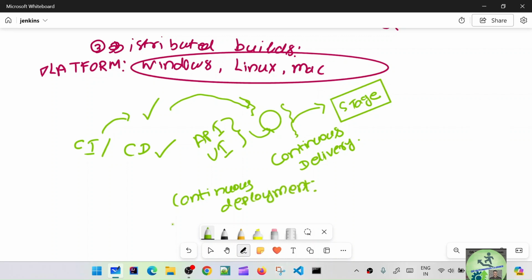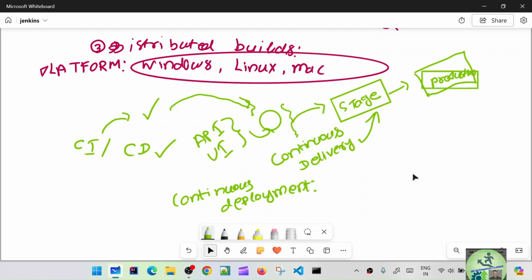In continuous deployment, what happens is the code is delivered, the code is pushed to the stage. Now if we want, we can push this further upstream to prod. If you want, you can push your changes to production. That is continuous deployment. Up to the stage environment, it is continuous delivery.